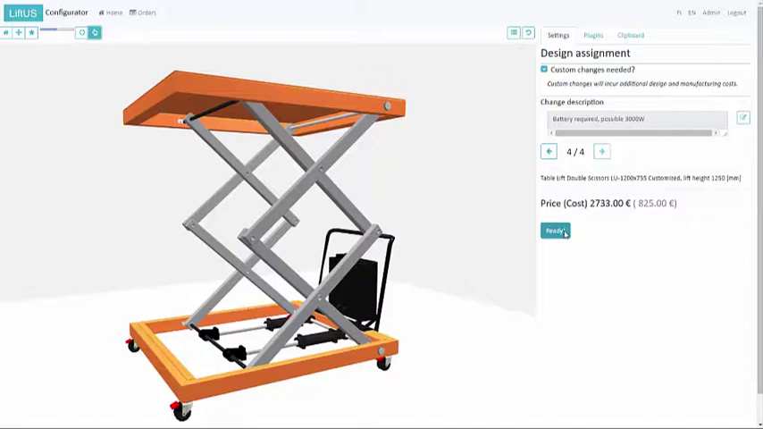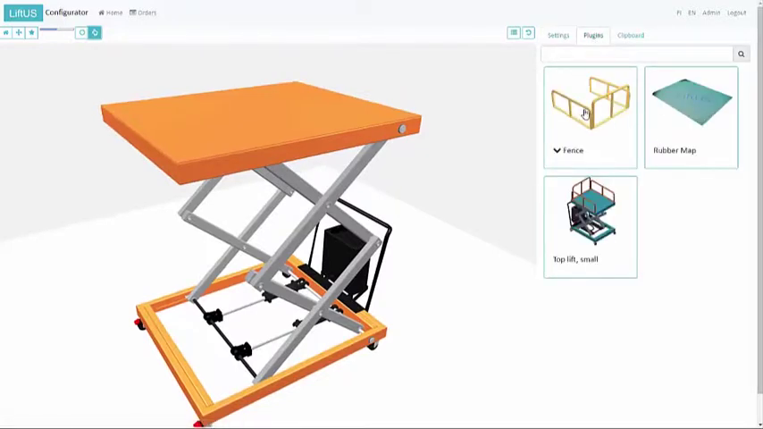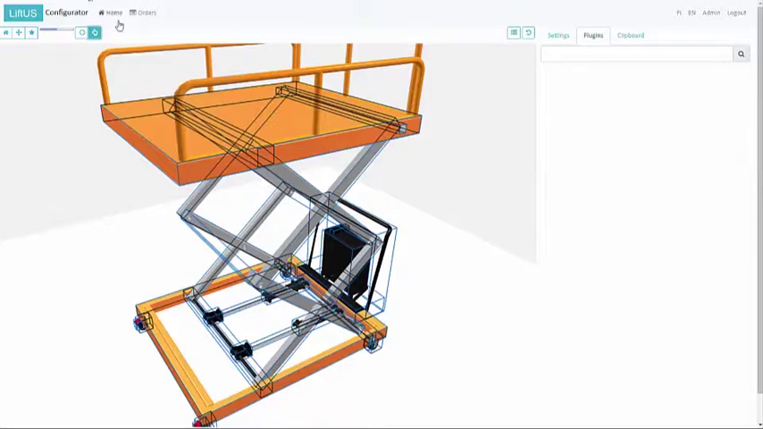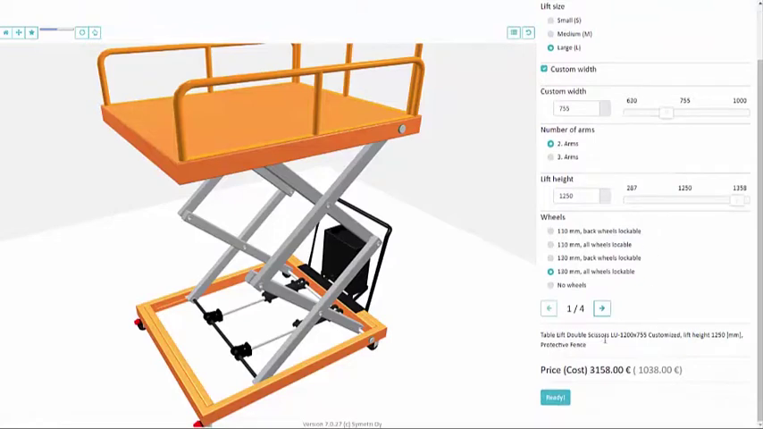So one last thing. It's also possible to add some plugins. You can add a fence or a rubber mat, or also add additional assemblies on top, if that would be a request, for example. We will choose a fence. So there we have it. A fence is included, and you saw the cost and the price is updated.